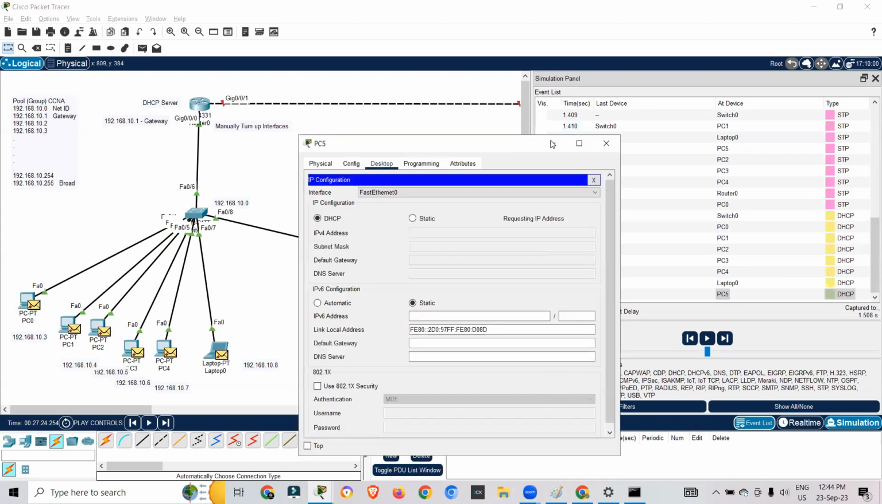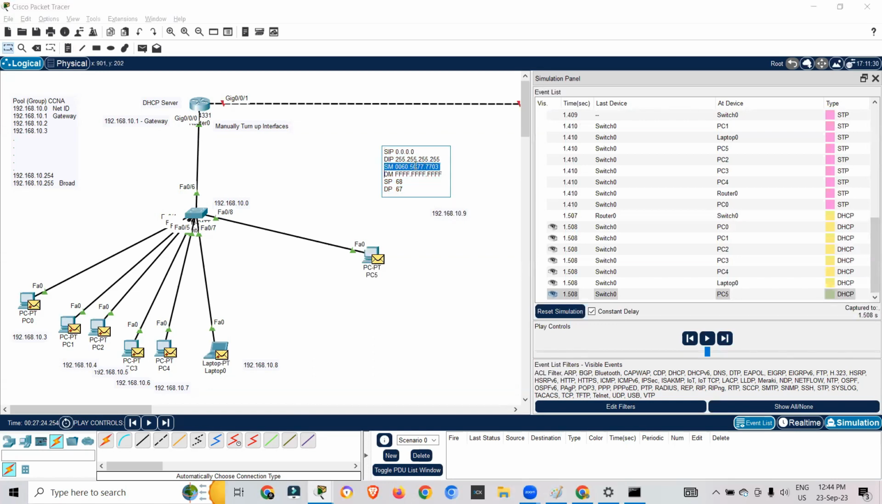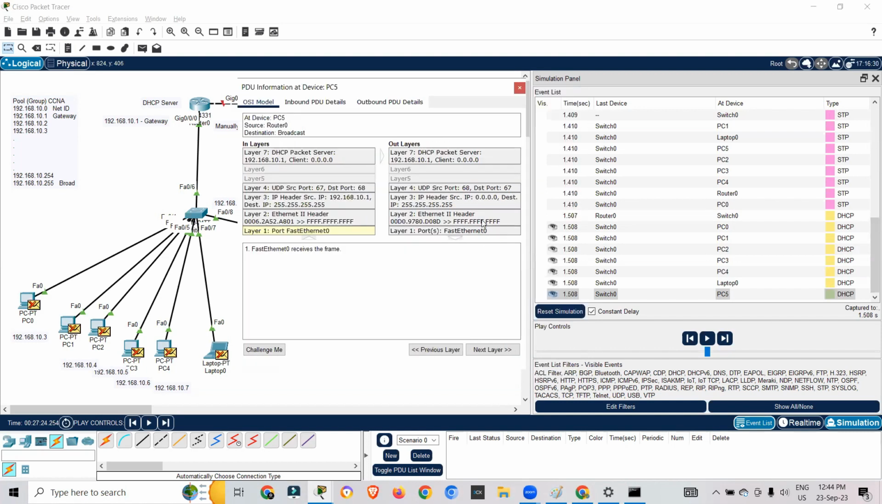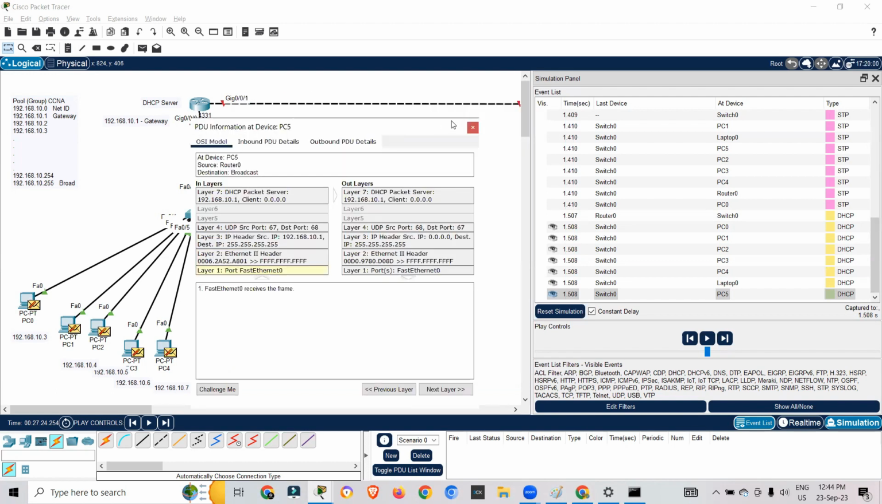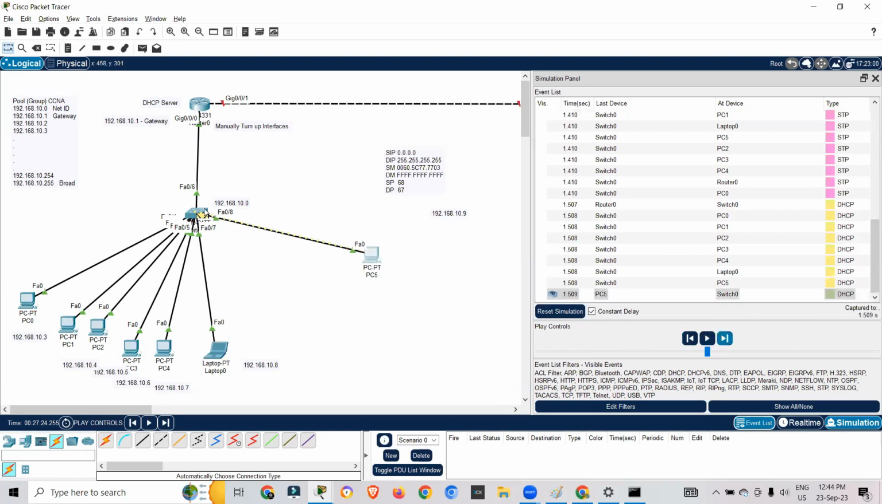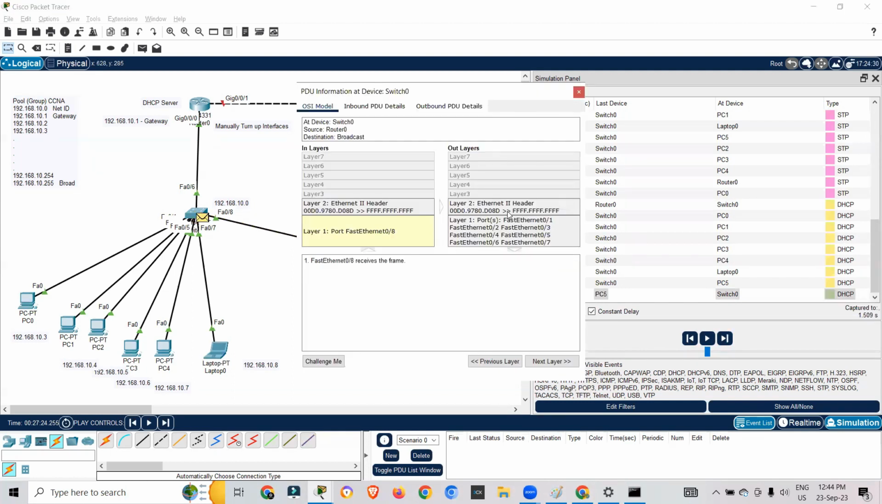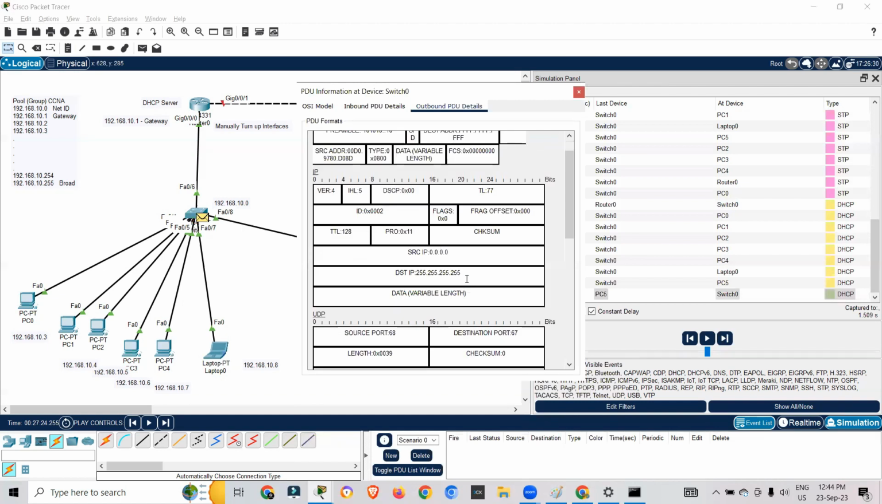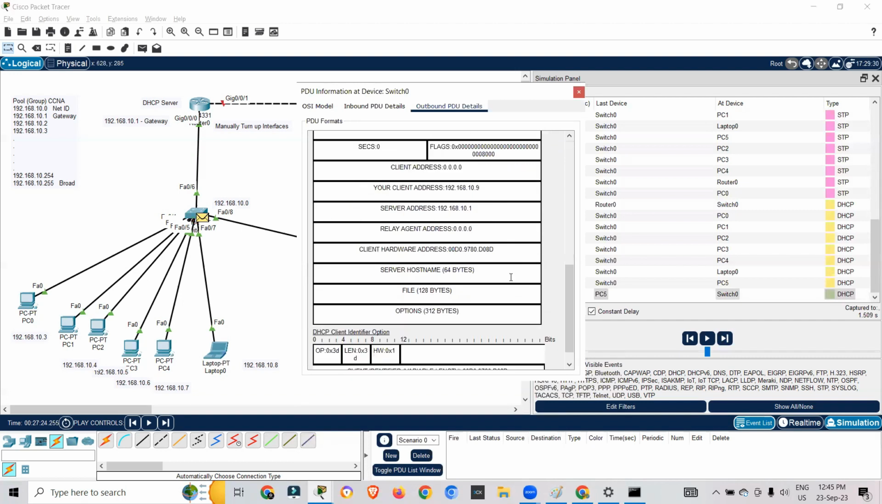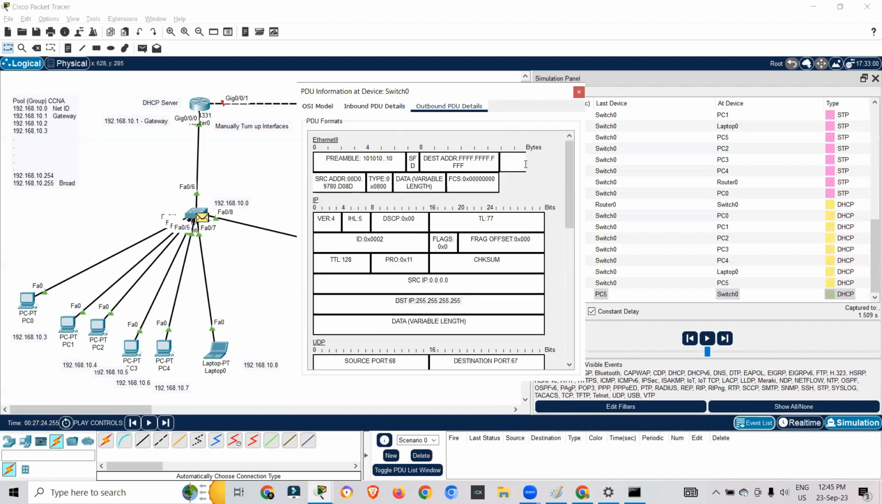Everyone will reject except one. Which one? This one, because when we sent the packet, we had the source MAC address here. Now let's see what the information is. Now you can see again we don't have the destination IP address. Why? Because it still hasn't been allotted. So it will go back again with some details like zero. You can see the destination IP is again not available. The client address is available, that is 10.9. So these values have been allotted.